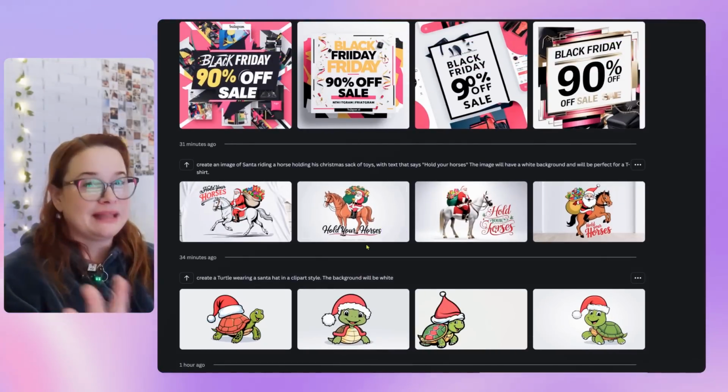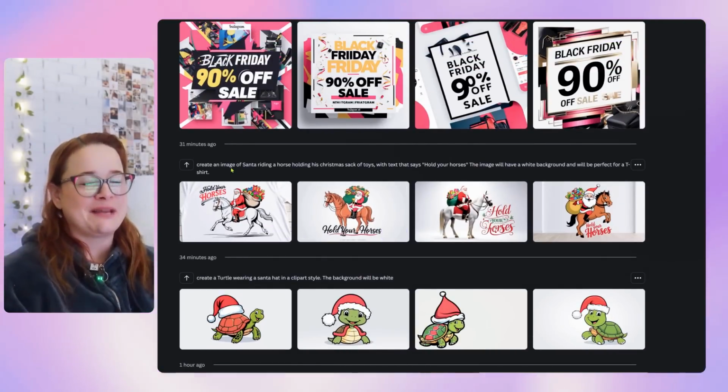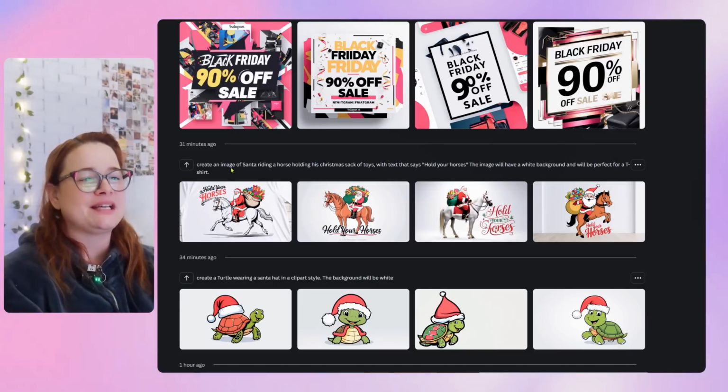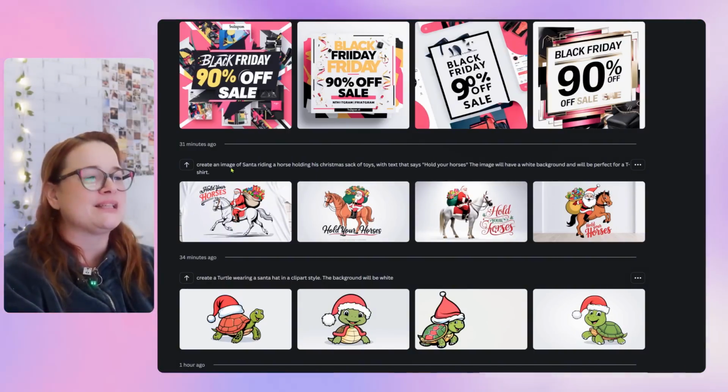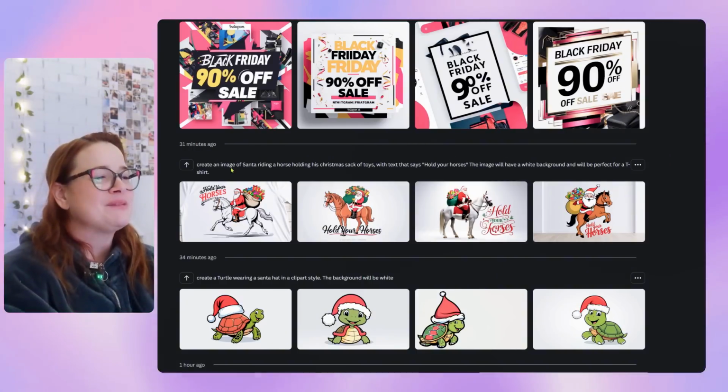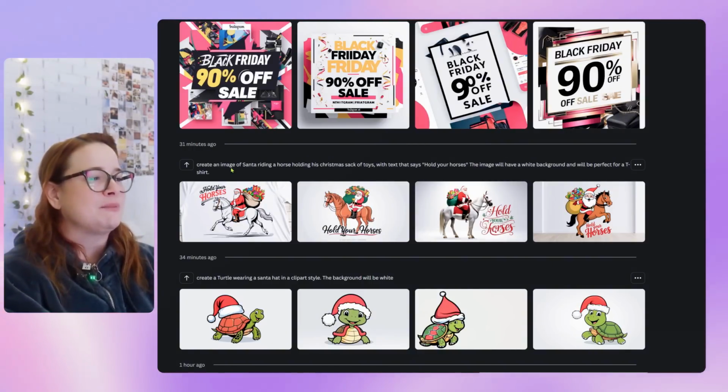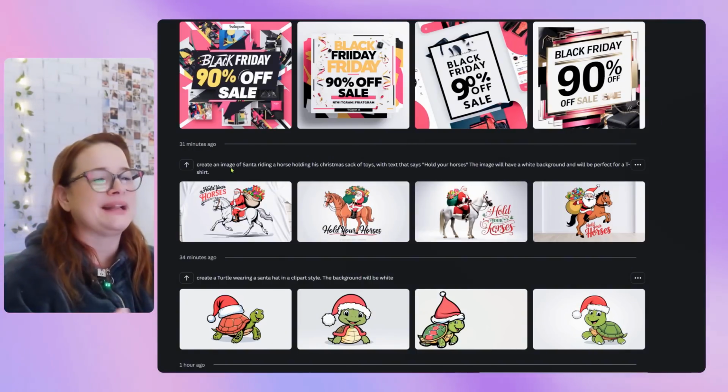And then this just made me laugh. So I randomly came up with this idea: create an image of Santa riding a horse, holding his Christmas sack of toys with the text that says, "Hold your horses." The image will have a white background and will be perfect for a t-shirt. And this is what it came up with.